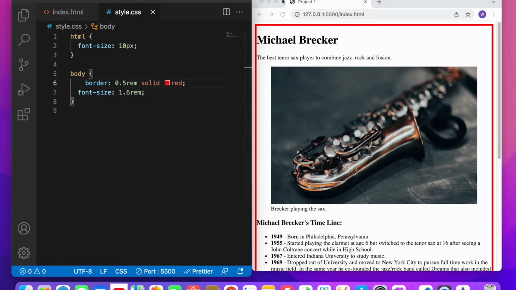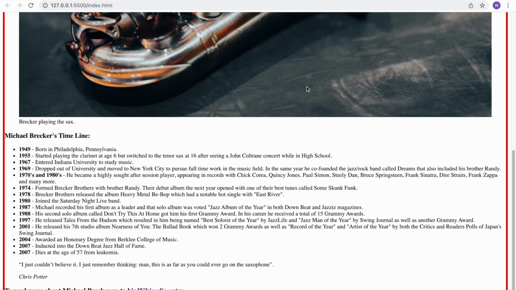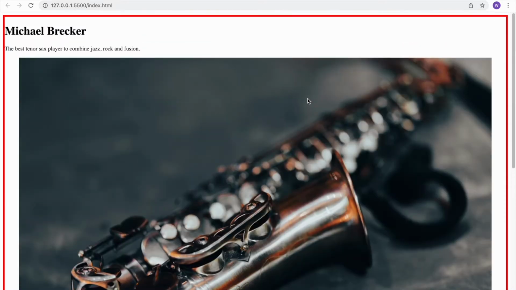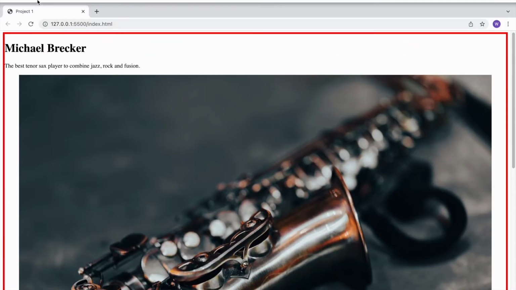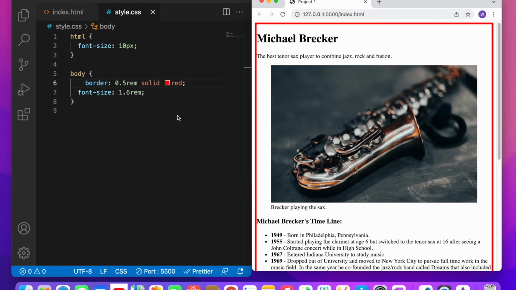There we go. So let's open this up right here, and see we have the border around the body now, the whole body. That's the border right there. And like I said, it just makes it easier to see when we make changes. So I will show you what I mean by that.